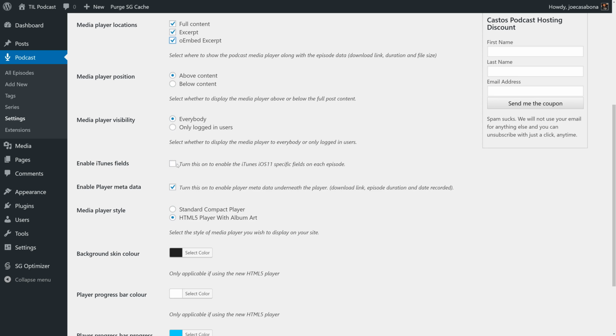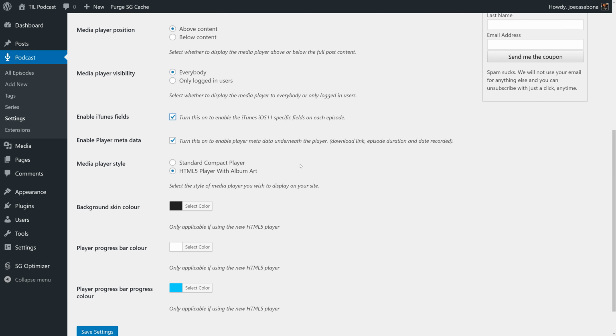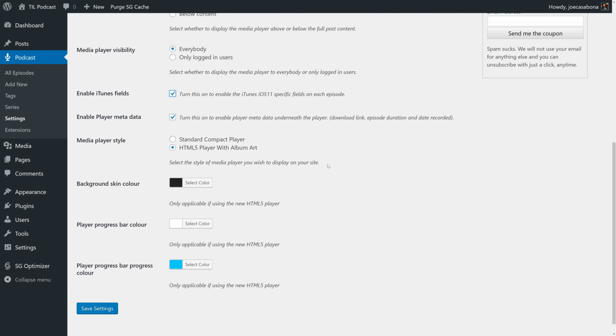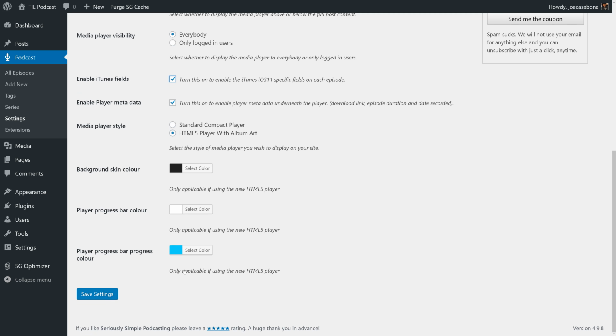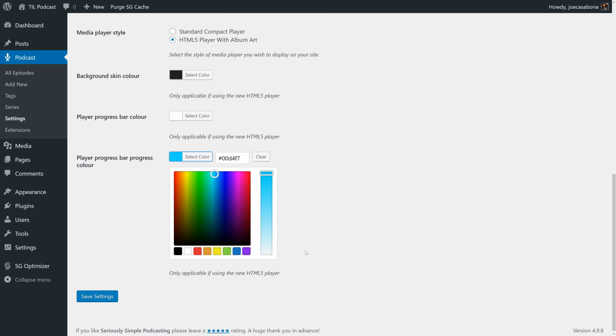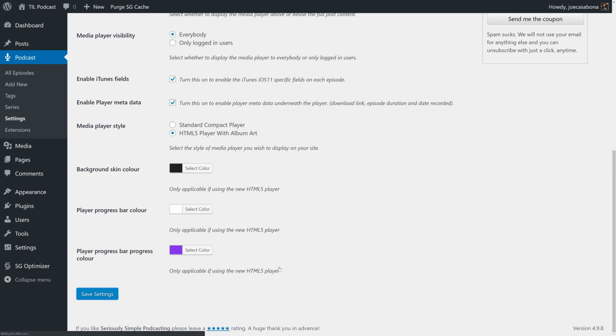We're also going to turn on the iTunes iOS 11 specific fields for each episode. Basically, this includes specific information about each episode so that iTunes can better categorize and organize our podcast. We'll keep the player metadata turned on, and we will use the HTML5 player with album art. This allows us to make specific color customizations. One thing that we can do is choose the same purple that we've been using throughout the site. So we'll click Save Settings on this.